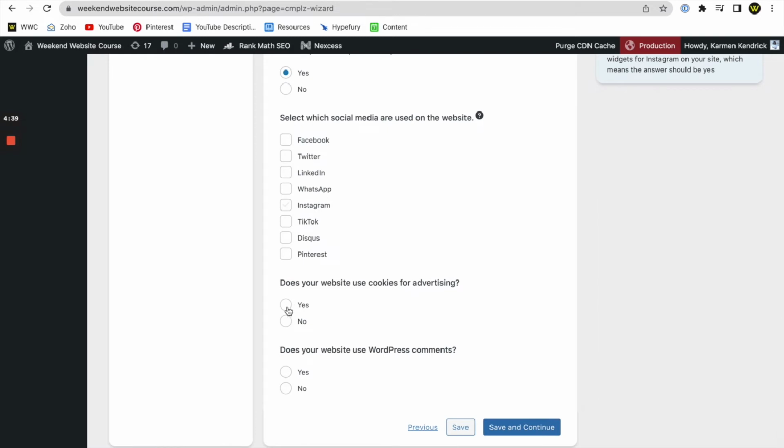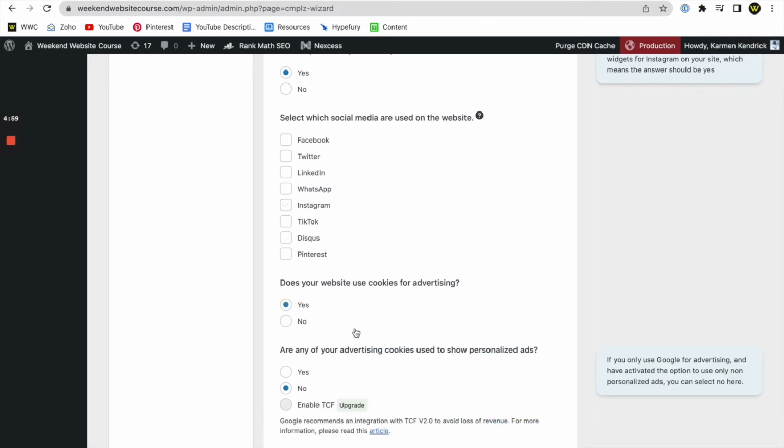Does your website use cookies for advertising? So if you are using anything like maybe Facebook ads, then Facebook ads normally put a cookie. If people from Facebook come to your website, it normally puts a cookie on that visitor, so that way they can track them around the internet. So if you have something like that, then you most likely want to select yes.